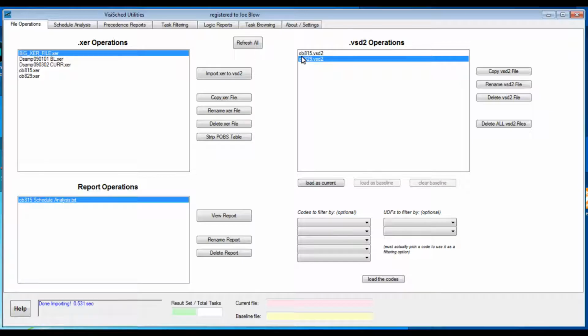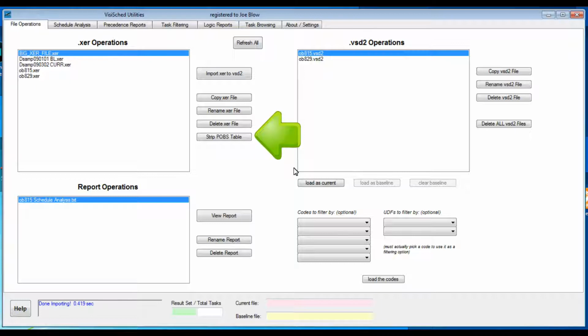If you import the same XCR twice, the first VSD2 file will be overwritten. The Strip POBS table button will remove the huge but useless POBS information from P6 8.3 files. File size reductions of 95 to 98% are commonplace. This is irreversible, but you copied your XCRs into VU, right?